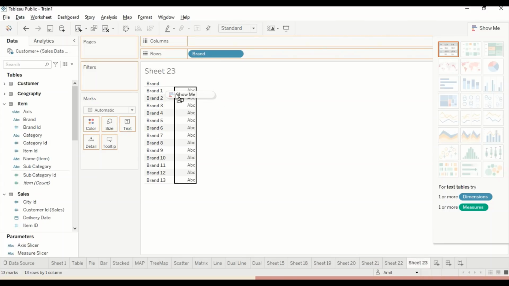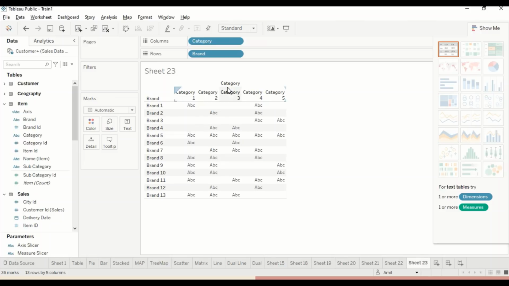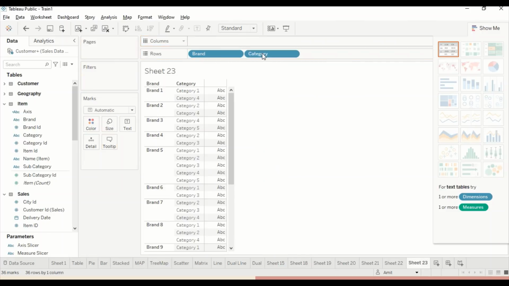Now, if I drag it here, then categories. Then let me drag it from columns to rows. Now what I want is, if a brand has more than one category, then I want to display a star. If it has one category, then I want to display the category name. So if something has one value, display that value. If it is more than one value, then display a star. Now to do this, let's create a function.